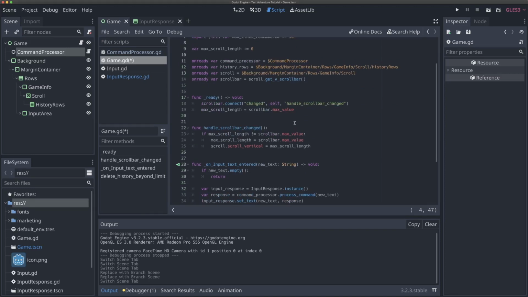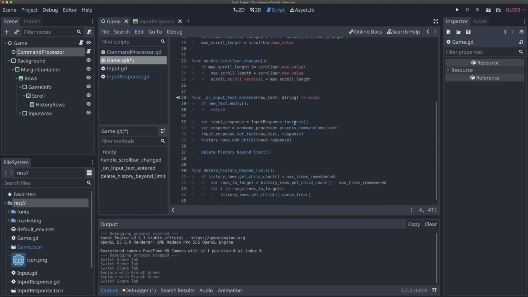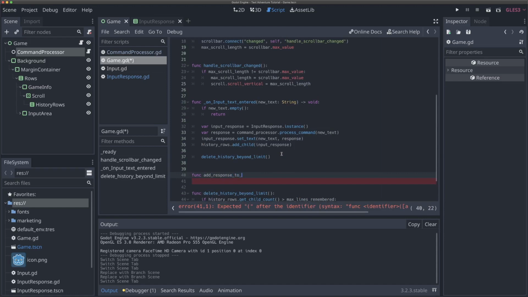And again, in order to do this, we can refactor a little bit of code we've already written. So if I come down to input text entered, we pretty much want to do the same thing we're doing here, where we're doing history rows.addChild input response. And our input response is going to be a little bit different, but we want to do the same thing. So what I'm actually going to do is pull these out into its own function and say func add response, and we'll just say add response to game.